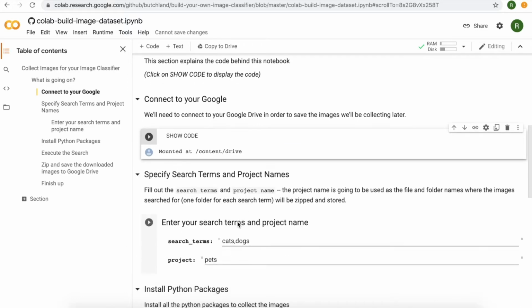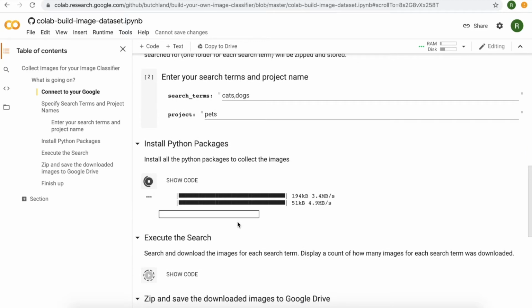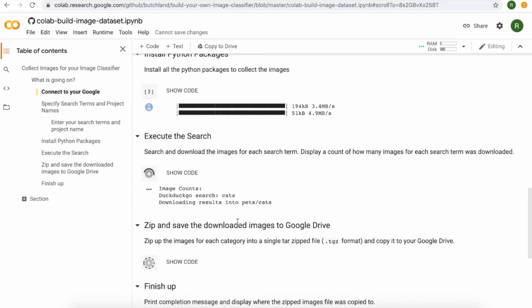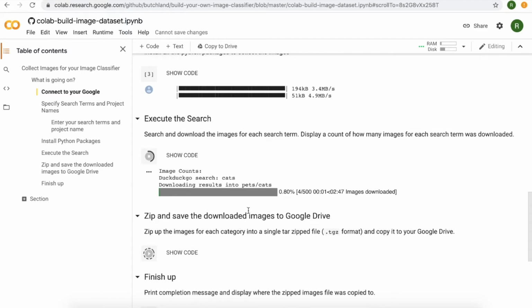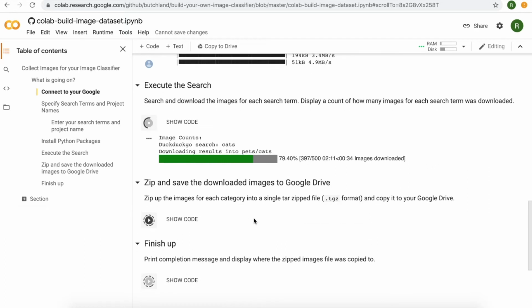If you scroll down on your notebook, you can see that it actually is executing some of the programs in the background and will notify you of its progress. If you click on the Show Code link, it will expand to show you the actual code it is running. Once it completes downloading the images, it will then zip up the images and save them to your Google Drive.